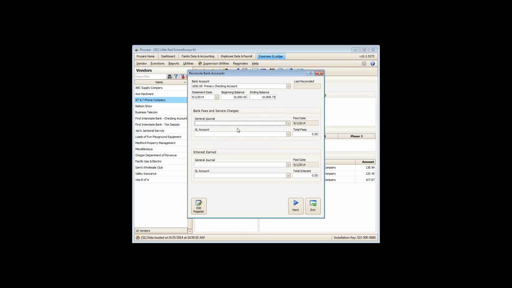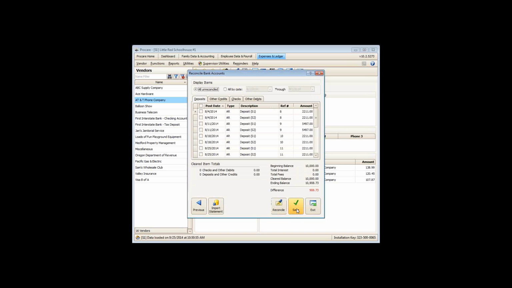Now, if they had fees, you could put them in here. And I just said reconciling does not affect any book balance. If you were to put a fee in here, it does, because now you're creating a journal entry. I've done a journal entry ahead of time for the bank fees, and we'll do it that way. You could do them up front and put them in here, in which case it creates a journal entry in Procare. But here's my beginning and ending. I'm going to click Next.